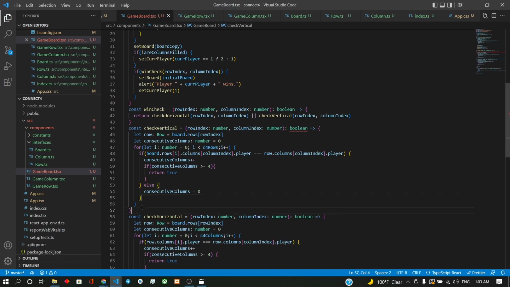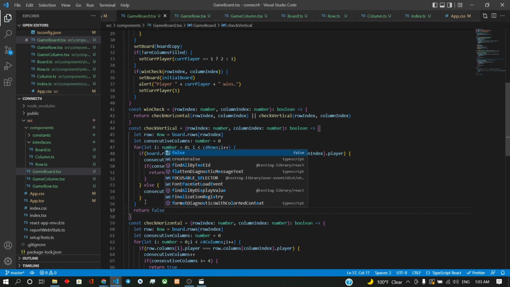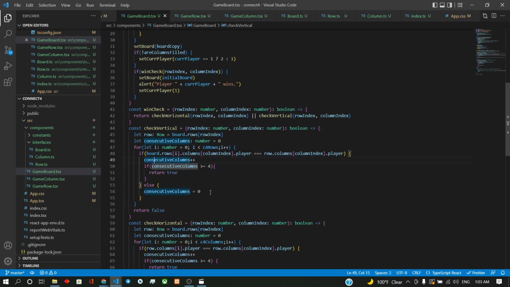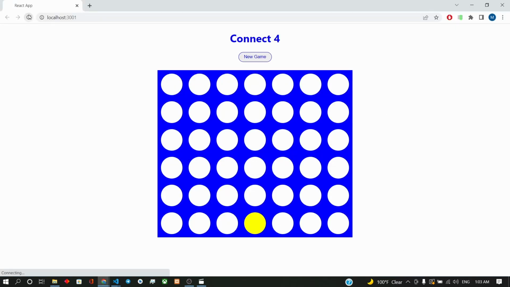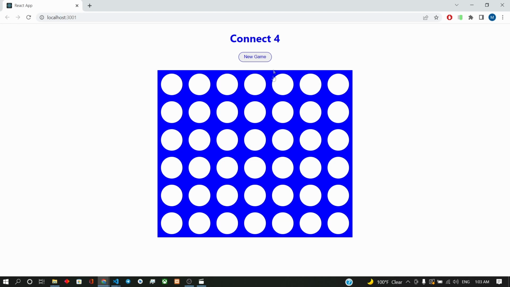Okay. And then we just return false at the end as well. So if it hasn't returned true, then that means he hasn't won yet. And let's test this out. So I think everything should be good here. Let's refresh. And so now if I click this, it should win. Yeah, player 1 wins, and there we go, reset.